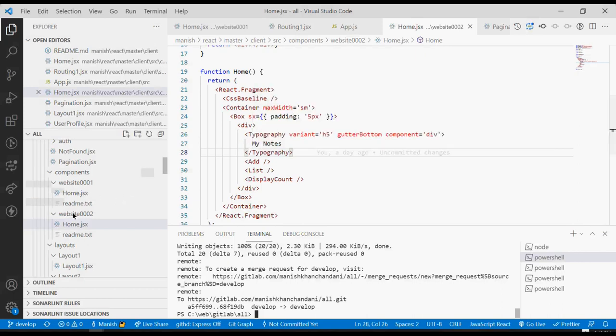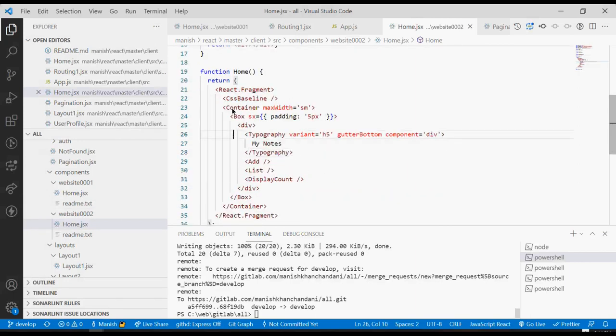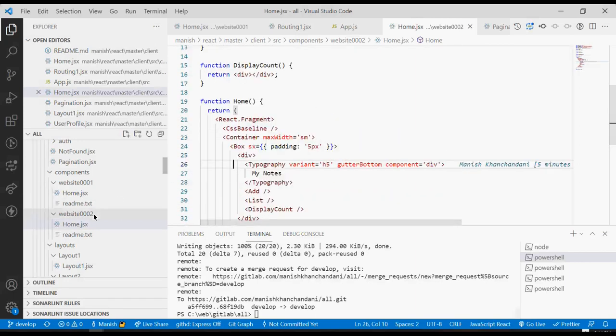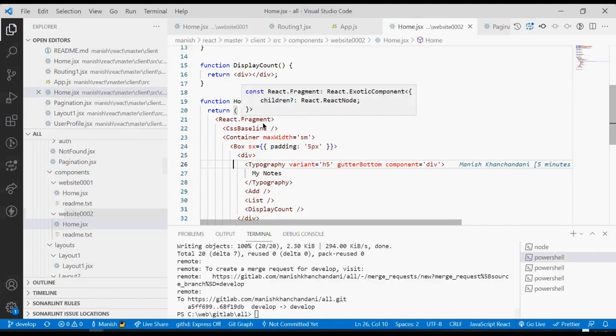Another thing, right now we are in website 2, home.jsx. I will be taking more questions today, that is, I will be giving you more assignments today, and you should start from this position, whatever I have at home.jsx. If your file is different from my file, then you should copy this file, website 2, home.jsx, into your folder, and we'll continue from there.